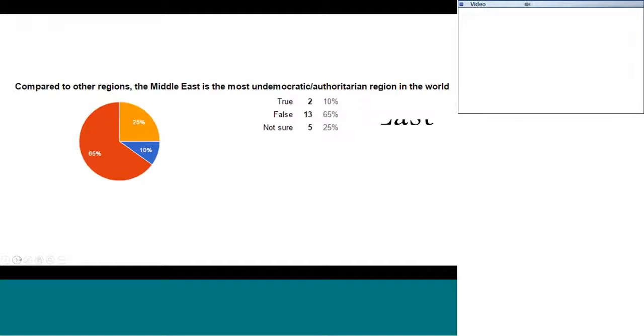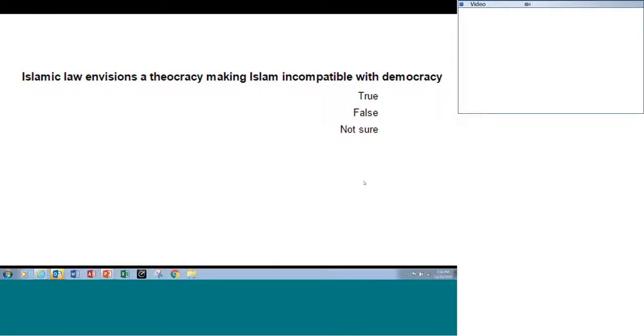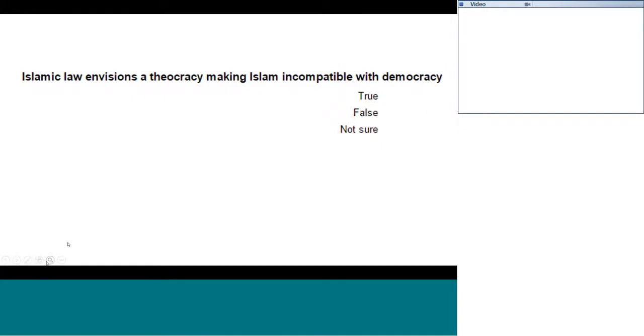Notice that, again, I think the trick question radar was going off on a lot of people. More than two-thirds, or about two-thirds, said this is false. We're going to come back to this, but it's probably actually true, and we'll talk more about the reasons for that. Next slide. Islamic law envisions a theocracy, making Islam incompatible with democracy. So think about that for a moment. Is that true? Next slide, Steve.